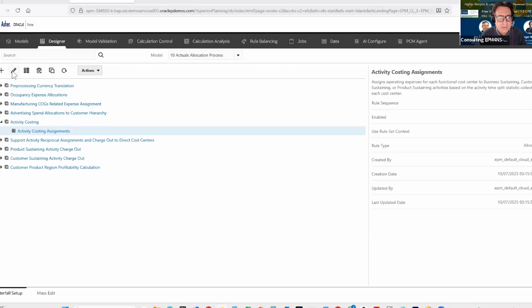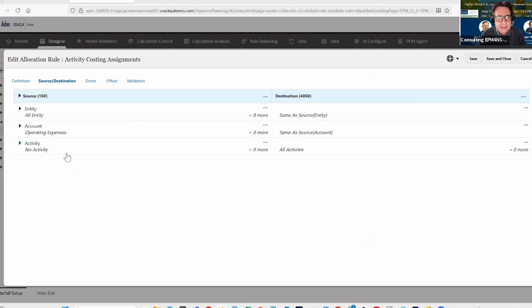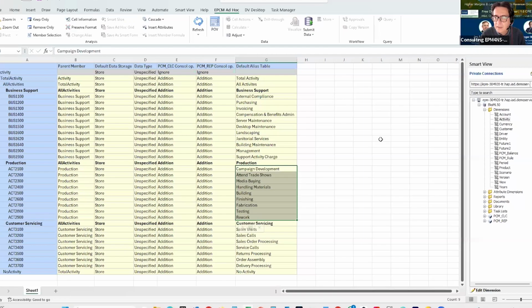Let's see how we are doing that in the tool. In the tool, we select the source data. In this case, is the entity and accounts and activity. We have no activity because there are no source data on the specific activities. Actually, that's the purpose of this process, to allocate the data that comes not assigned to activities to be assigned to activities. So here you can see all activities will be assigned based on a driver that is on the account dimension. So let's see how the data will look.